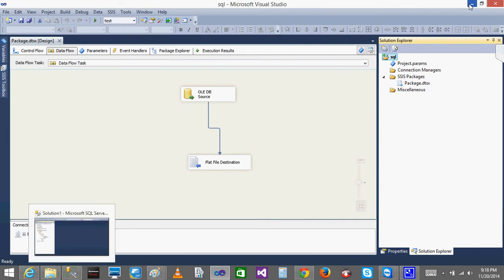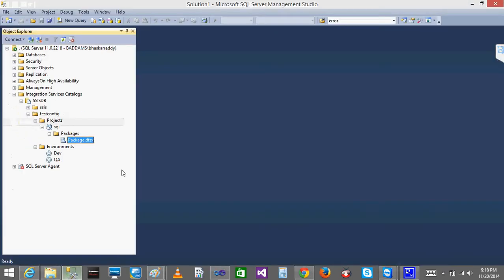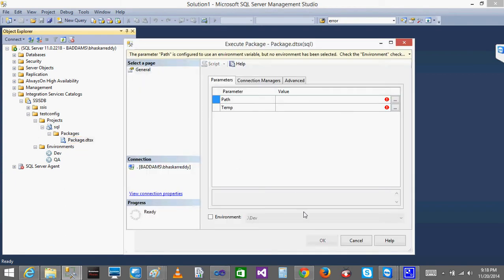Sorry, I think I need to minimize this. Yeah. Now I'll right click on this, execute. Now I'll be pointing to the QA folder. See, select this, I'll be pointing to QA. So what happens?